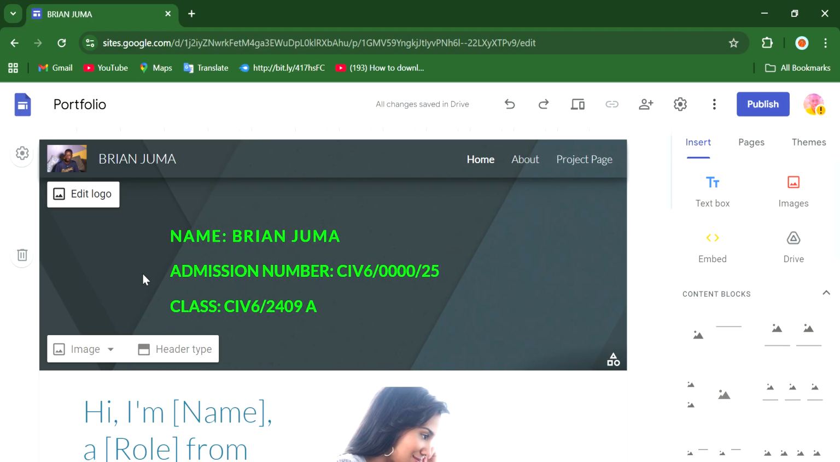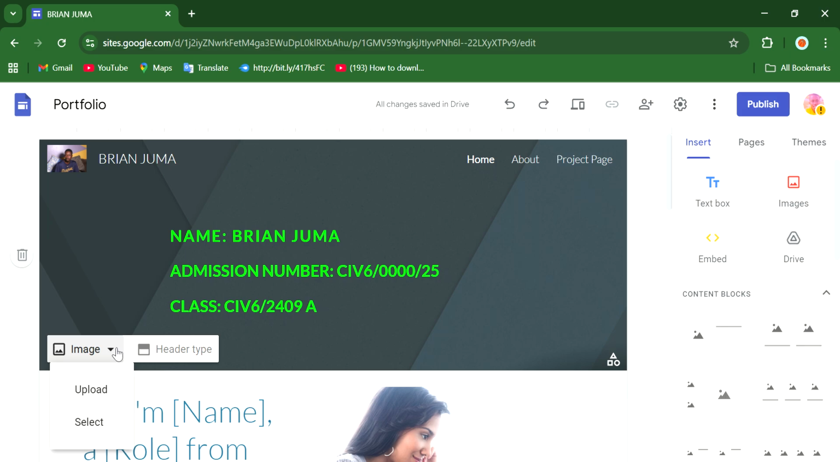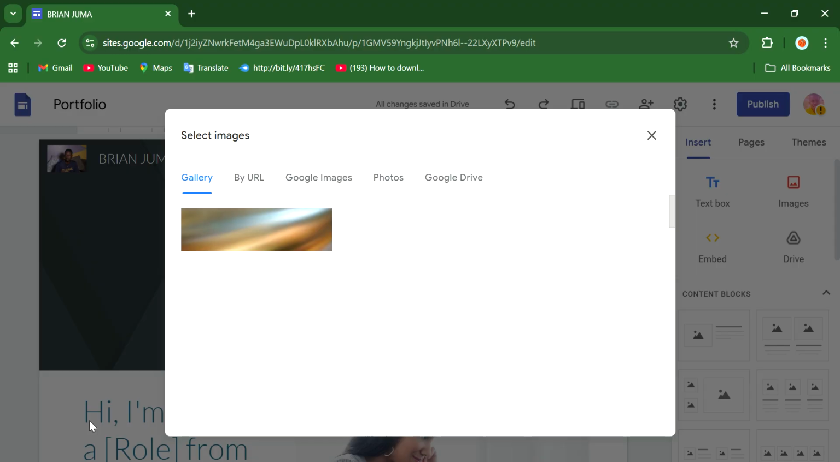The next thing I can do is also change the theme of this home page. Let's do it. When you want to change this theme, I can decide to upload a picture that is on my desktop, or I can select a picture that is in the Google Drive. Google provides you with various images that you can use.